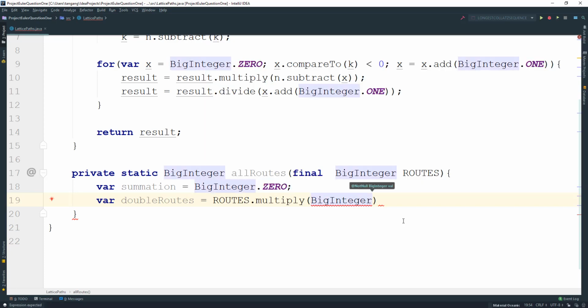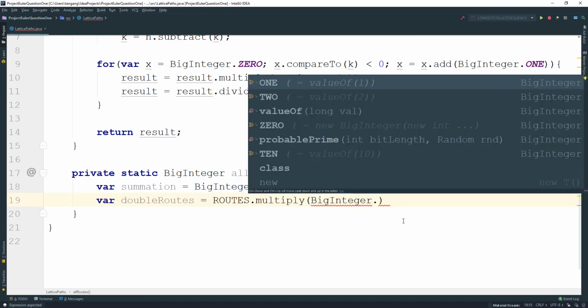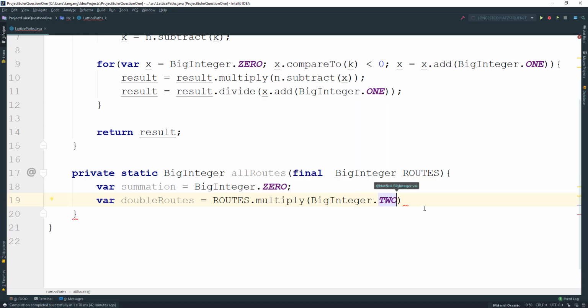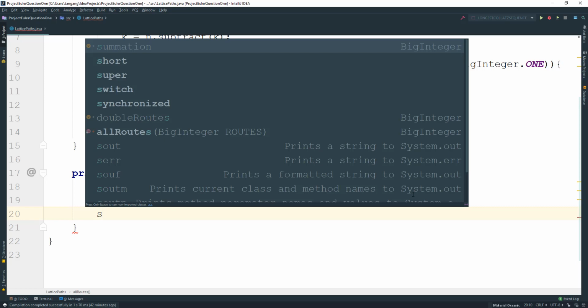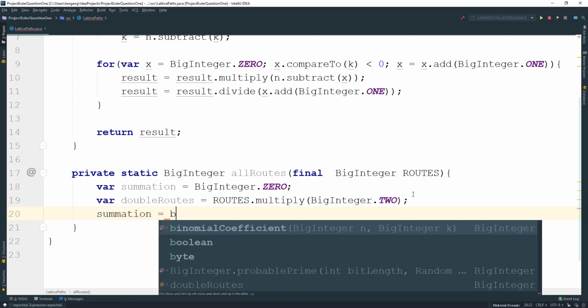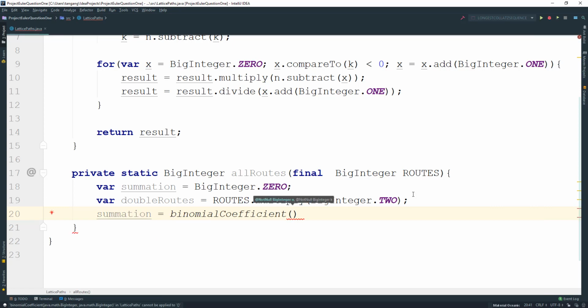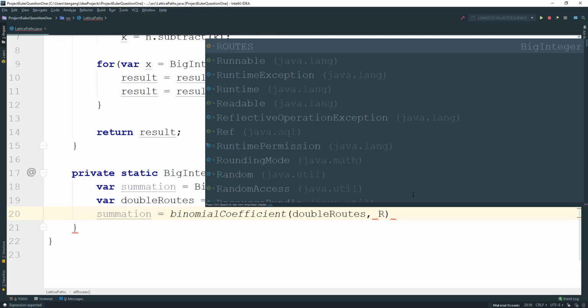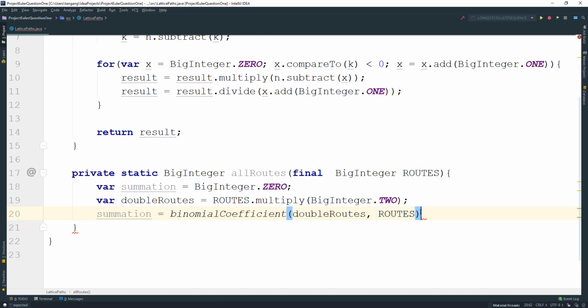I'm gonna multiply this by BigInteger.TWO. I feel like the brute force solution is way easier to explain than this one. And we're gonna pass in the binomial coefficient, and then we're gonna do the double and the routes. Okay. And what we want to do is go ahead and return the summation.